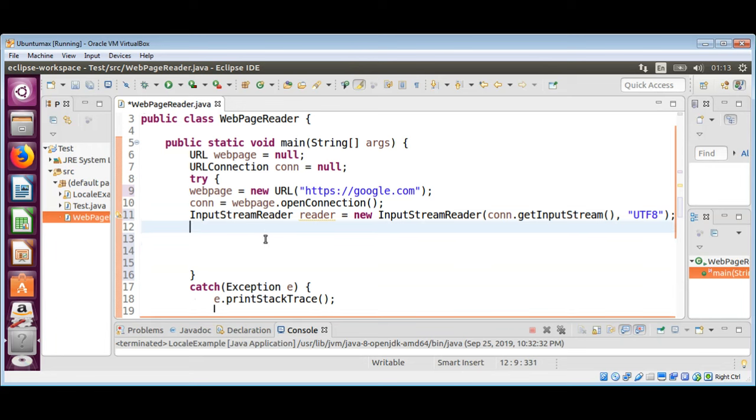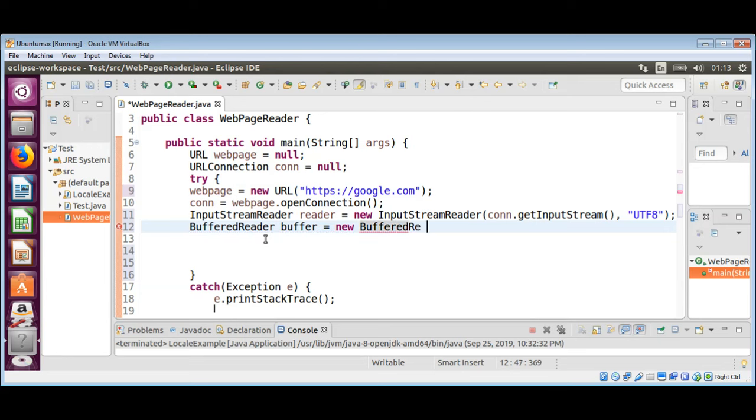I need to pass this reader to BufferedReader. So this is going to be BufferedReader, and I'll call it buffer, and create an object of it, new BufferedReader, and need to pass in our InputStreamReader.